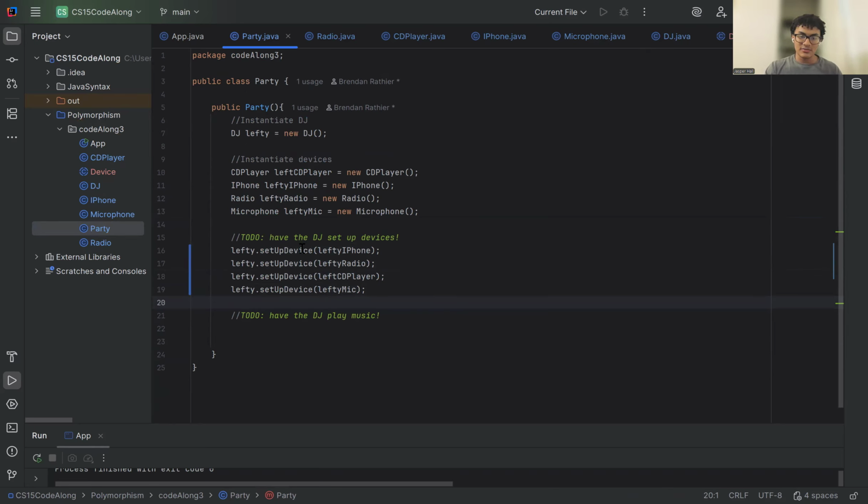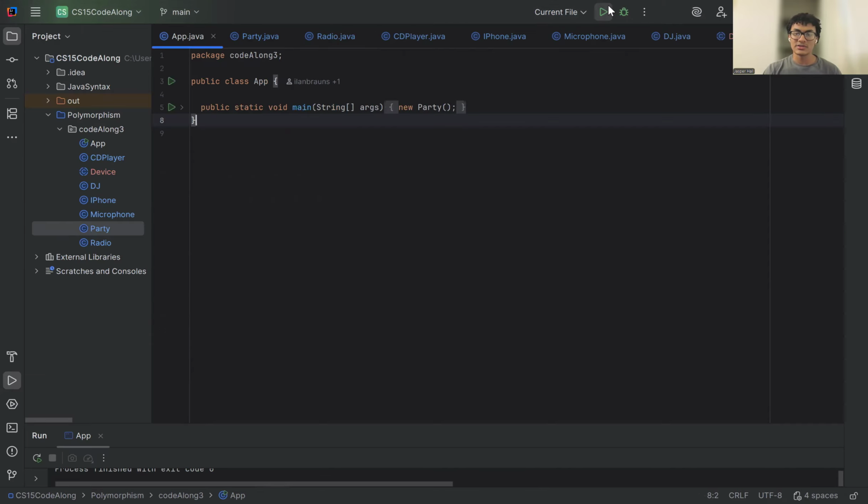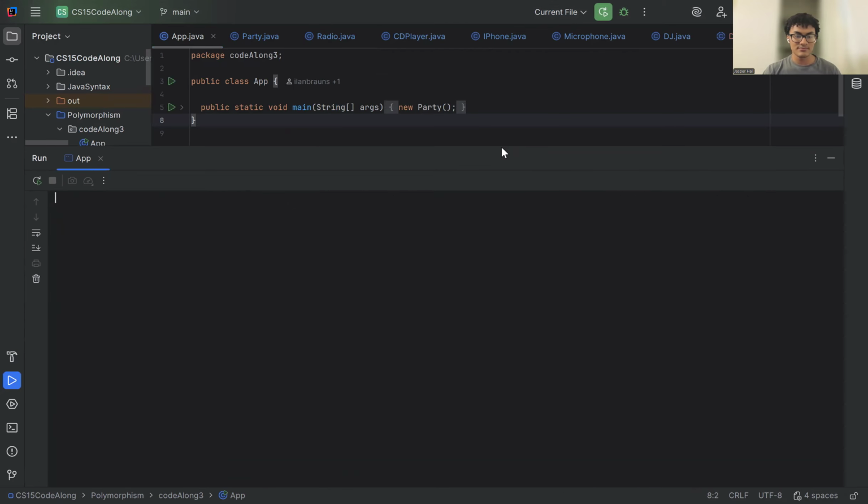And these take, right? Setup device takes a device. But because lefty iPhone is an iPhone and an iPhone is a device, well, lefty iPhone is a device. And lefty radio is a radio and radio is a device. So lefty radio is a device. And the same goes for mic and the same goes for CD player. And now let's check if our code still runs the same.